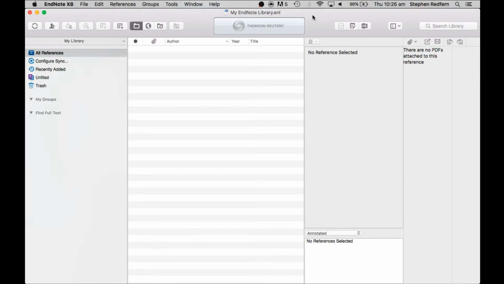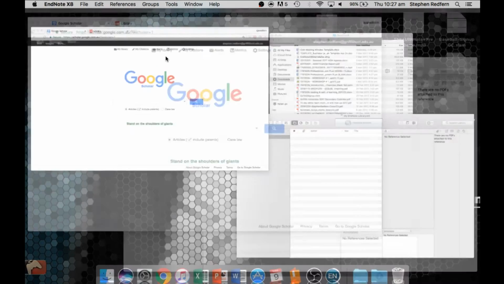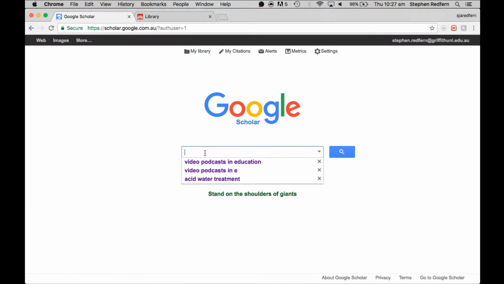To start off with, I've got three different windows at the moment here. I've got my EndNote X8, which I got through Griffith University. I've got my downloads folder in Finder open. And I've also got my web browser, which is Google Chrome. I've got two tabs open. I've got Google Scholar, and I've also got the Griffith Library resources. So to start off with, we will start with Google Scholar.